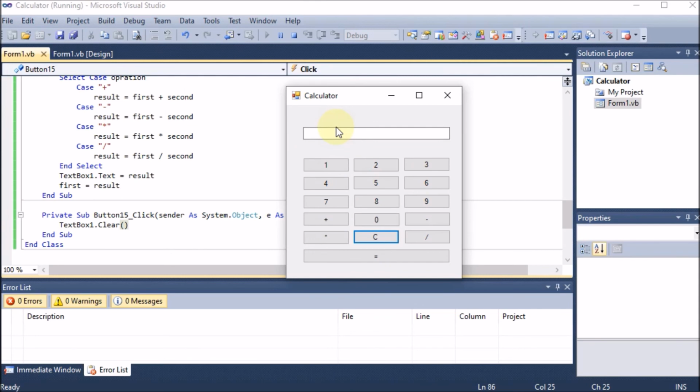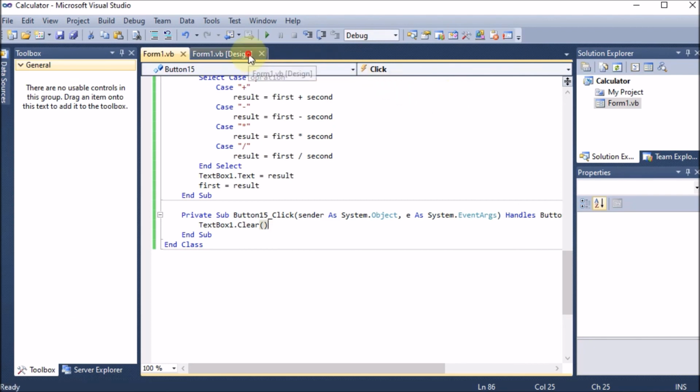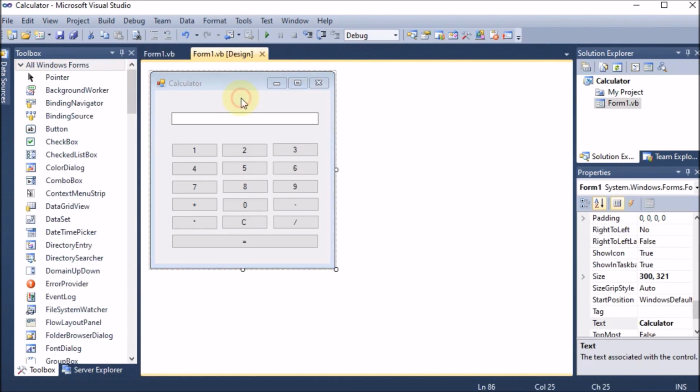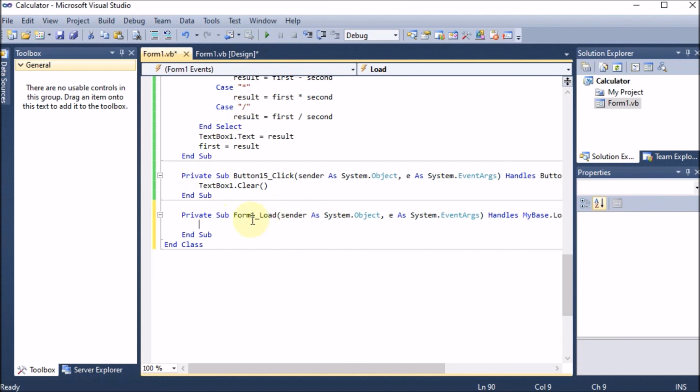Now we are doing some formatting task. You can see that whenever we write on the calculator, the values start from the right hand side, and we want there to be some attractive font. So that means whenever the calculator starts, the value should be aligned to the right, and afterward there should be some attractive font also. So what I am doing here, I am double clicking on the form. This is the form load coding. Form load coding means whenever I click on the start debugging button, this coding will run.